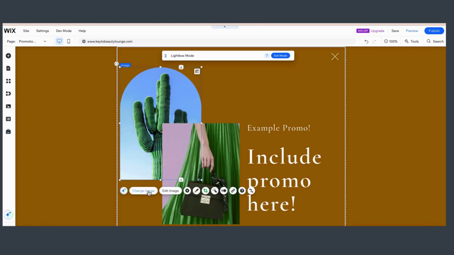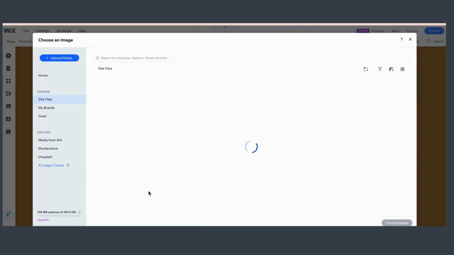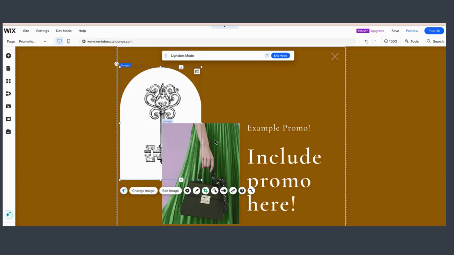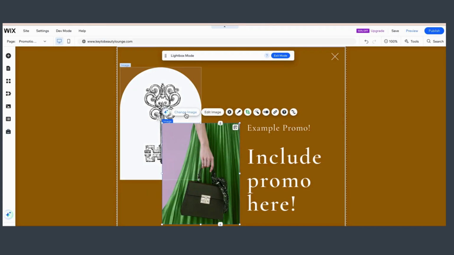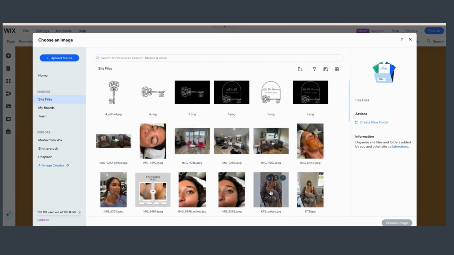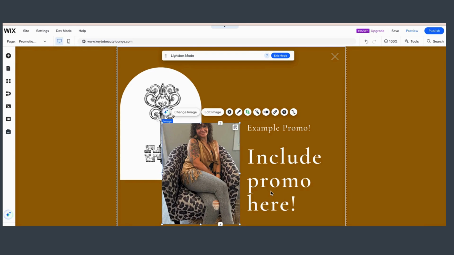You can also click into the images, click change image, and this is where you can upload any media you want. For today we're just going to select an image that we already had uploaded. So you can put your icon in here or any service that you want to run a promotion on.